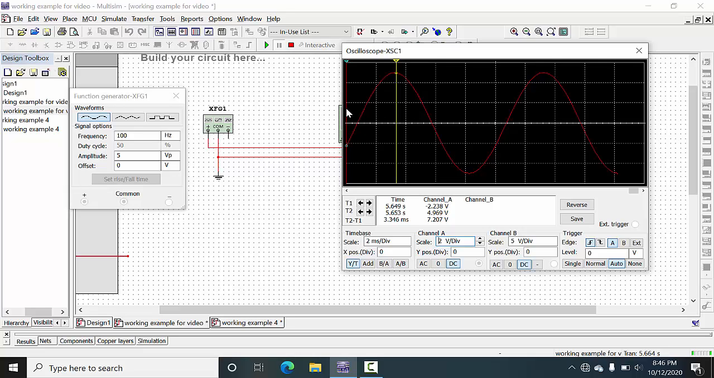And I have another cursor available that I can also use. So when I move this one, the numbers in the first row change.